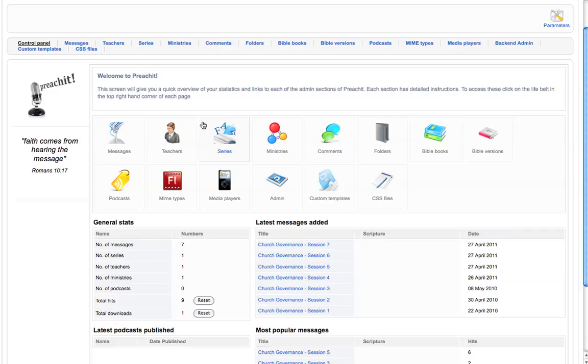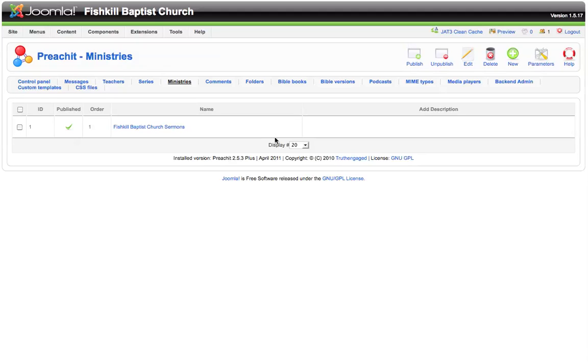The main things we're going to look at today are the messages, teachers, series, and ministries. So the first thing you'll want to do is set up a ministry. The ministry can be the name of your church, if you have one main ministry. If you have several campuses, you may want to set up each campus as a different ministry. Sometimes you want to break up youth ministry from the main church sermons. However you want to categorize your messages, this is where you'll set up your ministries.